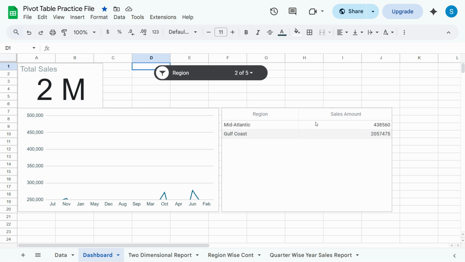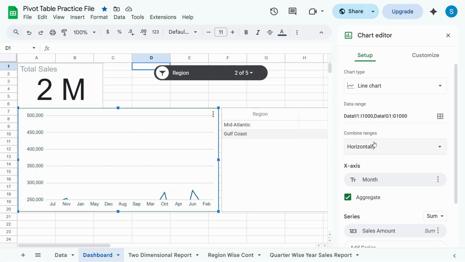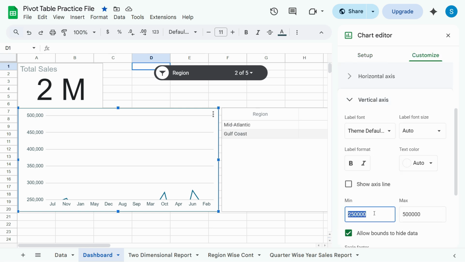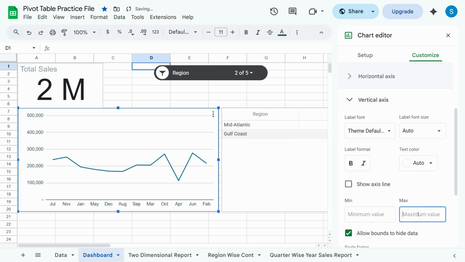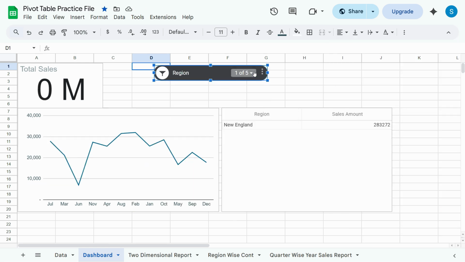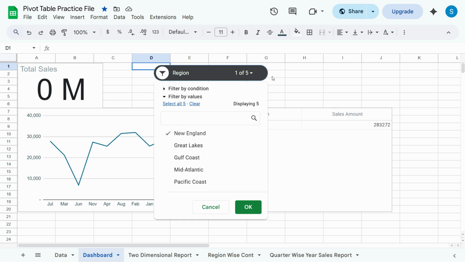On our right, we can also see the results, but here we can see the line chart is a bit cut off. That's because we have selected the range and it should start from 250,000. If you apply a slicer, that should not be the case. So let's double click on it, click on customize, click on the vertical axis, and we just remove the lower and upper limit from here, and that should be it. Whatever we want to filter now, we can easily get the report of that.